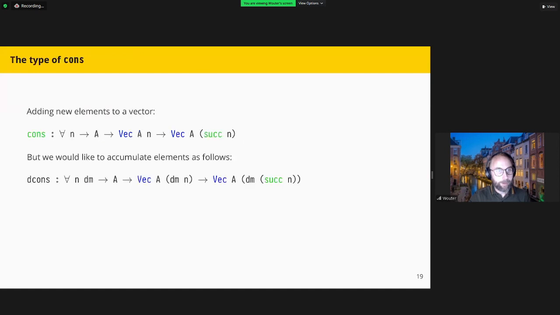But suppose we actually had a function which had the type that we're looking for. Or we had a decons operation, which for any n and for any difference natural, we have an element, we have some accumulated vector that we've built so far that we can add things in the way that we want to this vector. So cons doesn't have this type, unfortunately.